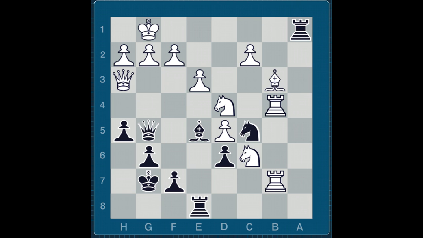Good job. The correct move is Rook A1, checkmate, a back-rank mate. It's important to learn the patterns on an empty board so we can have the tools to navigate the complexities of chess.